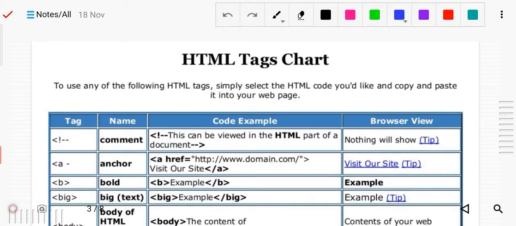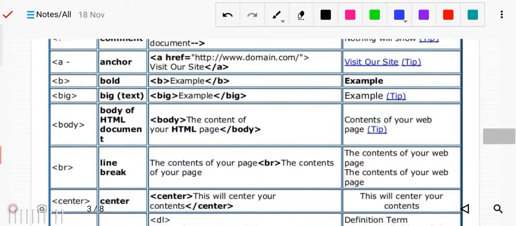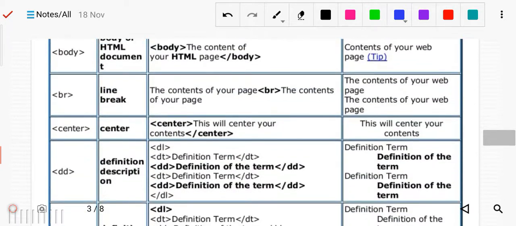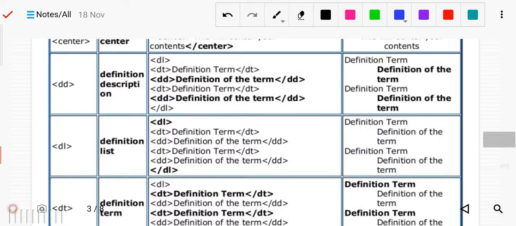Here are some html tags that I have added. You can go through them, write them down in your copy and learn them one by one. You can see all the html tag charts, like the ones for comments, anchor, bold, big, and so on. All the tags used in your html coding are there: center, dd, dl. We will study dd and dl.